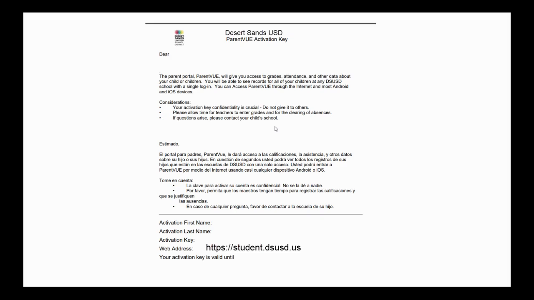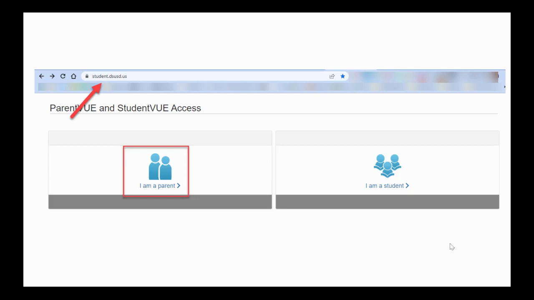Your child's school will provide a letter with detailed instructions about how to activate your ParentVUE account. This video serves as a tool to use alongside of that letter should you need more assistance. When you receive the letter, you will notice that you are instructed to go to a website.